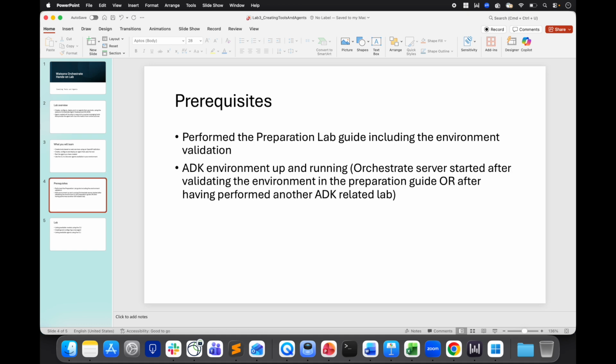Now, what are the prerequisites? It's the same as before. You have performed the preparation lab guide, including the environment validations. Next, you have your ADK environment up and running, be it through Orchestrate server, started after validating the environment in the preparation guide or after having performed other ADK related labs. If you're coming from the previous videos, you probably should have that available. Now, if for some reason your server is not started correctly, as always, reset your server following the reset your environment guide that is provided with it.